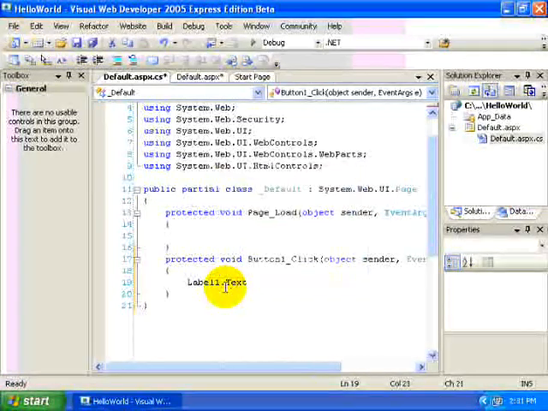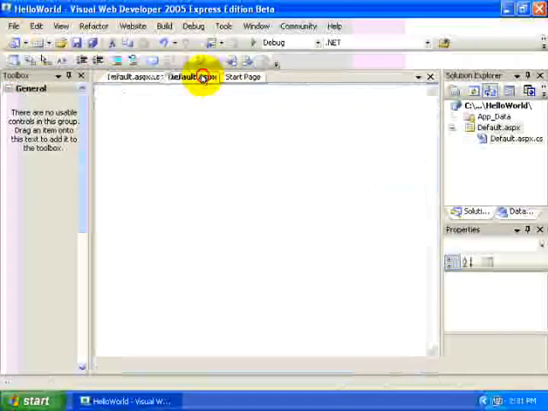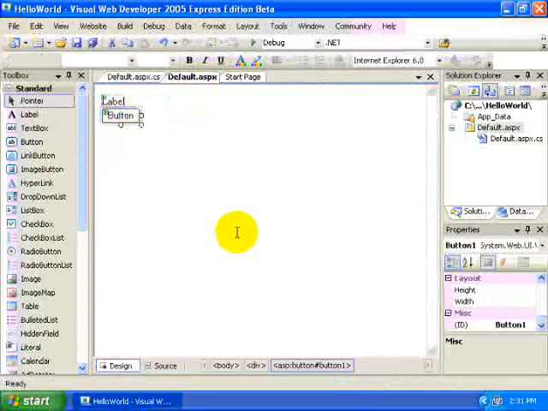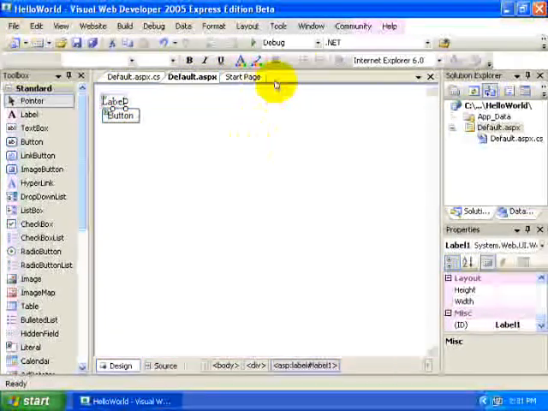In this case, I'm going to set the text property, again, similar to the label control within a Windows form application. I'm going to set this equal to hello world. And again, I'm writing C# code in order to do this. So here's what will happen. Whenever somebody clicks a button on our form, hello world will be displayed in our label.